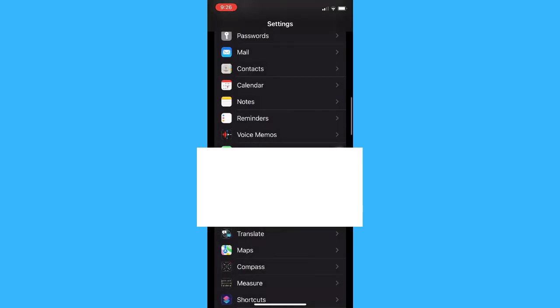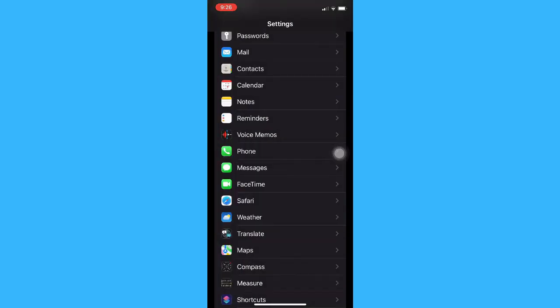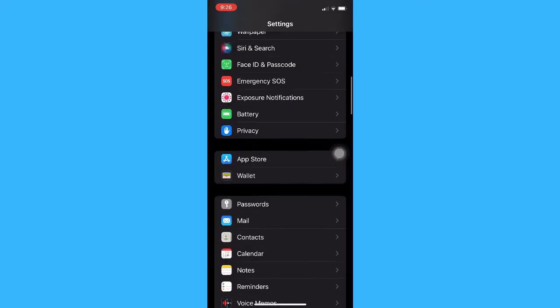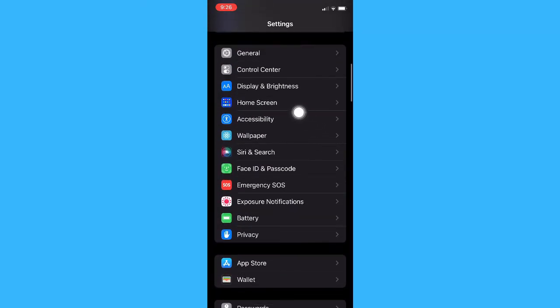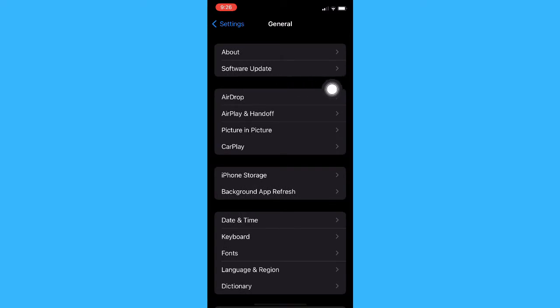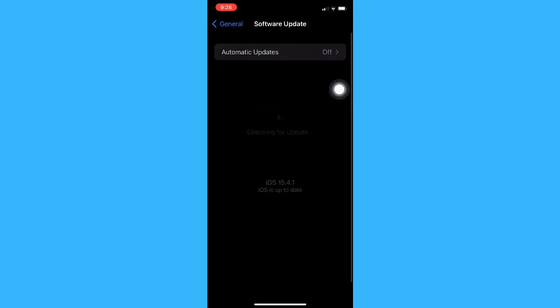Then for the third step, if these steps still don't work, what you are going to do is go to settings again and then look for general. Once you are in general, simply click on general, click on software update, and then make sure that this will appear, which says iOS is up to date. Depending on your country or your location, your iOS will be different from mine.